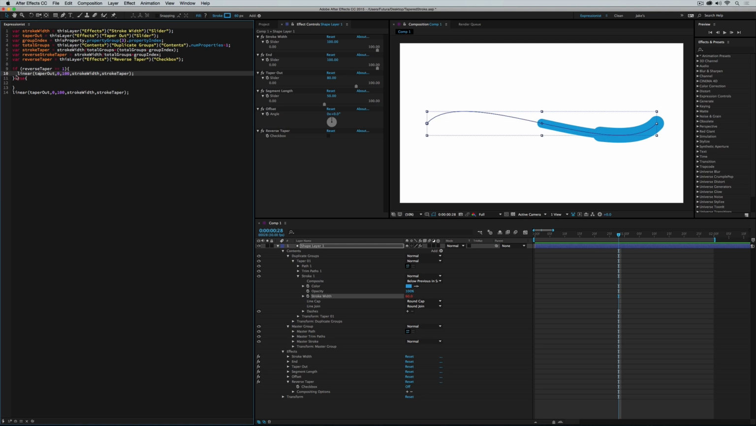All right, back to our equation. If reverse taper is checked, we want to do the same linear equation, but instead of tapering to the stroke taper variable, we want to go to the reverse stroke taper variable. So I will write that in, reverse stroke taper. Otherwise, if reverse taper is not checked, then I want to do my regular equation. So I'll cut and paste that in between these two curly brackets. And that finishes off the conditional statement.